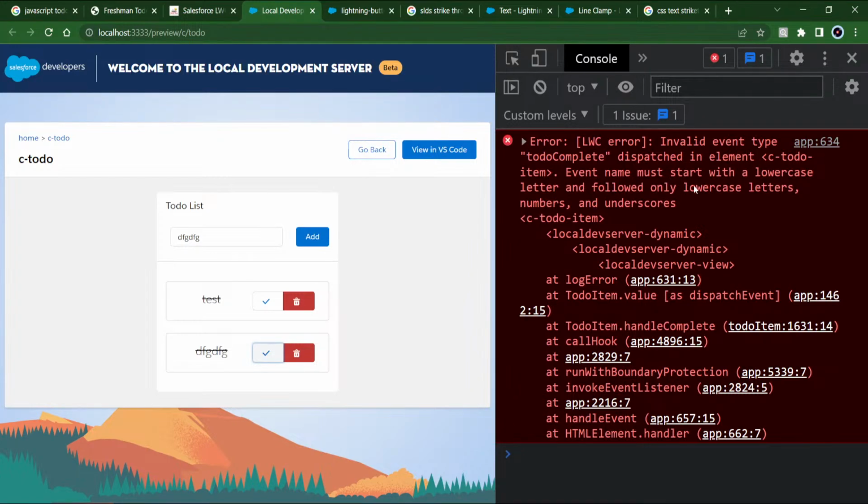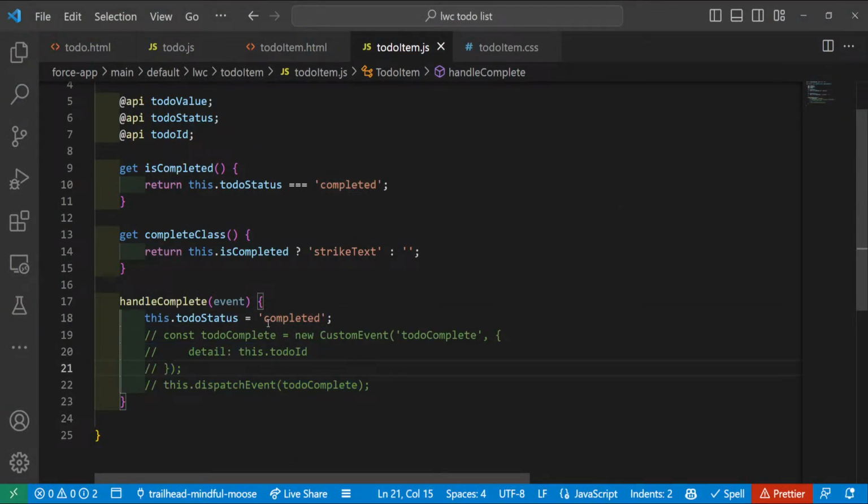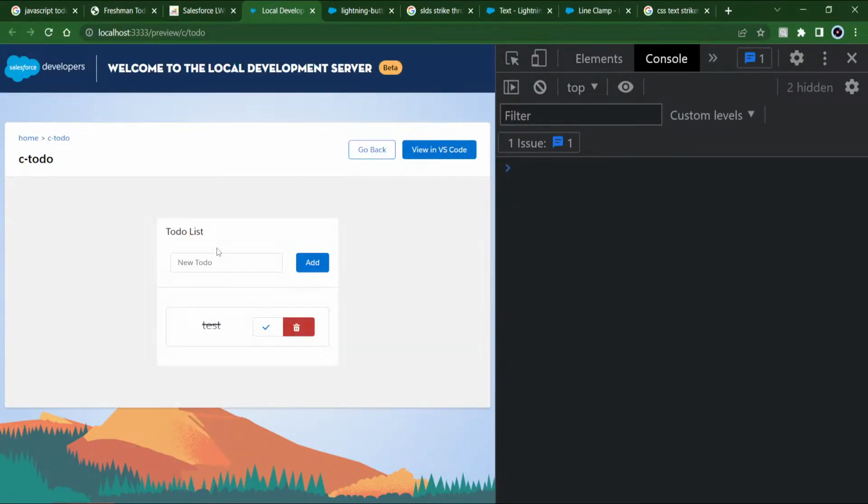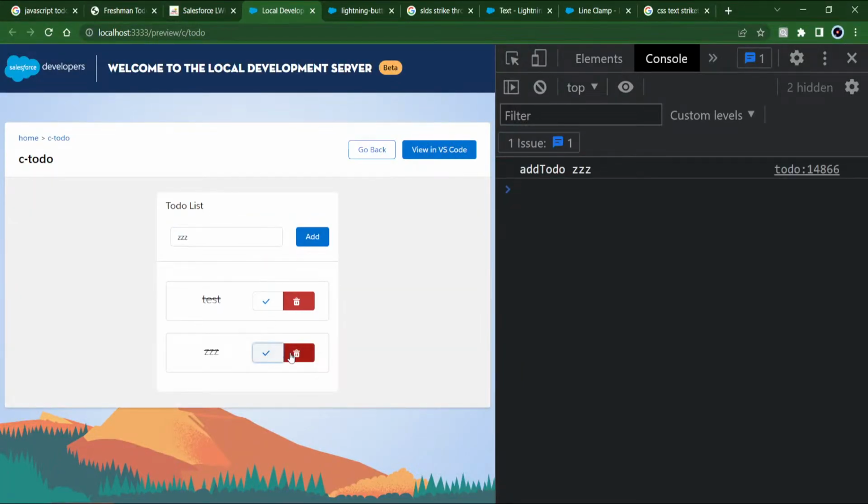Event name must start with lowercase. How does it still know? How does it know that this is coming out? It's commented. So yeah, this should be todo completed. Right, because the event shouldn't be uppercase. Let's see if that was the issue. So we can add, we can complete, we cannot delete. I think at least for what we're trying to do, just doing the completion is fine.